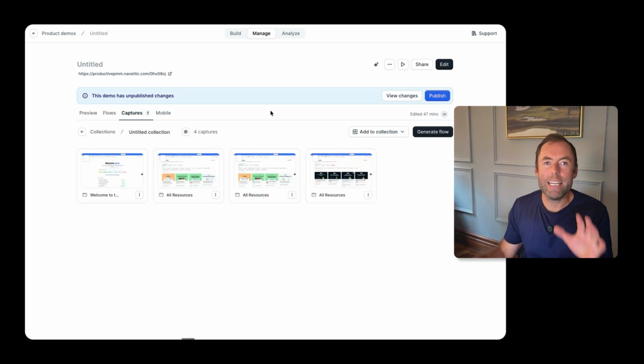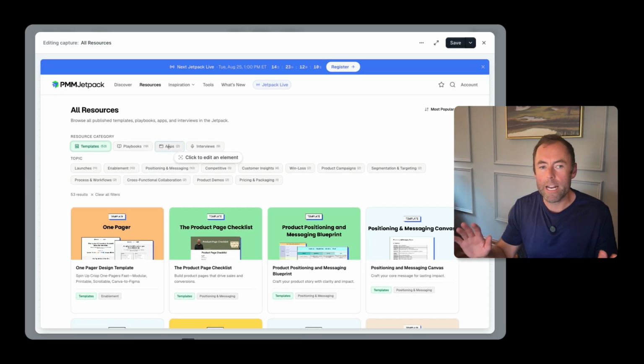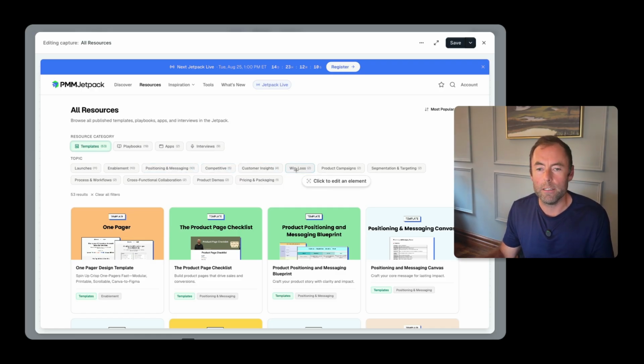All right, now I'm going to show you how easy it is to edit these captures in Navattic. I'm going to click on any one of these, hit the black edit button in the top right corner, and now I'm ready to start editing this page. That's the beauty of the HTML screen captures, is that now I can edit it. It's not a static image. I'm using Navattic's inline editor. As I hover over different elements of the page, it tells me I just need to click it to edit it.